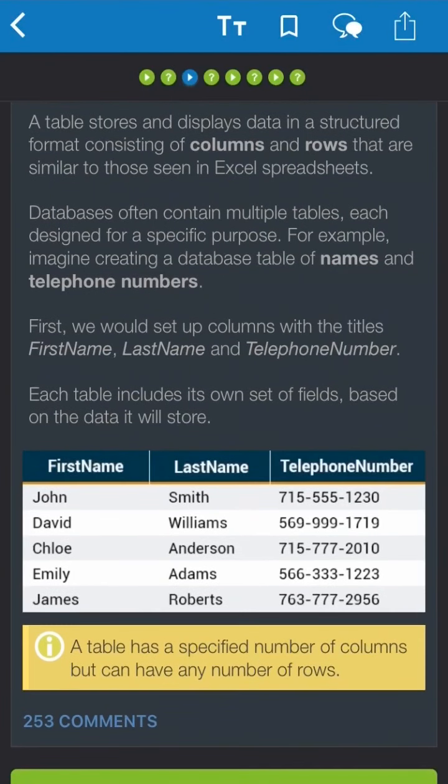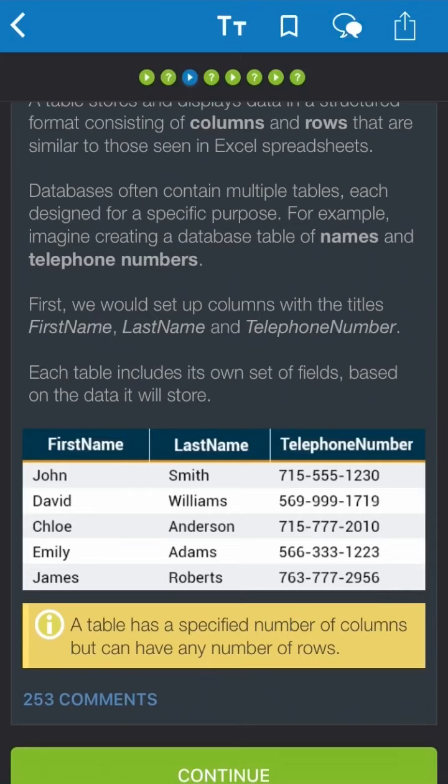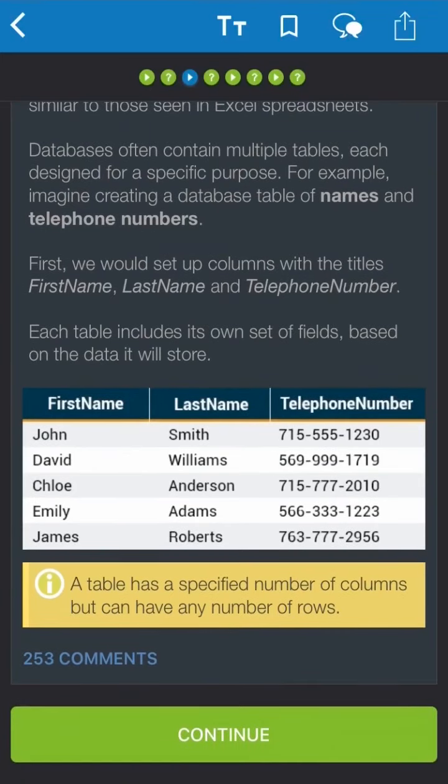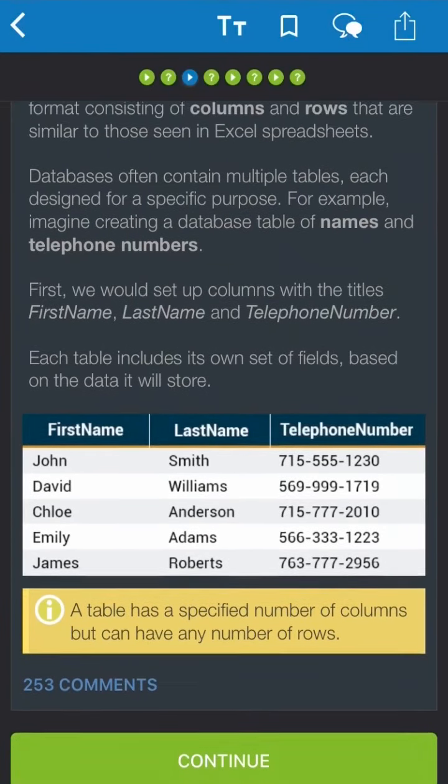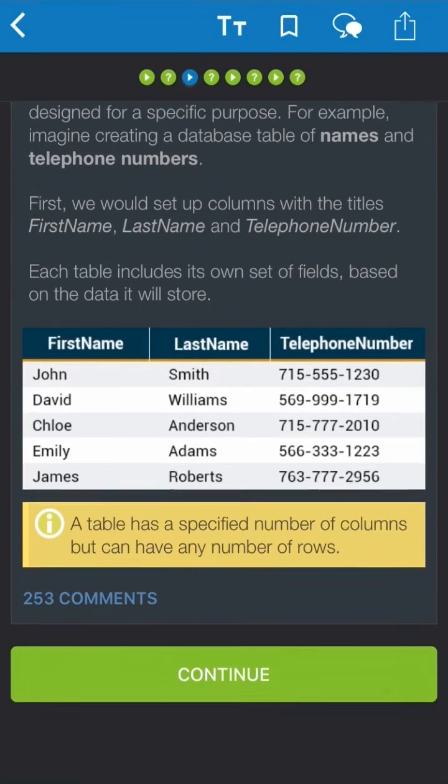So moving on. Database tables. A table stores and displays data in a structured format consisting of columns and rows that are similar to those seen in Excel spreadsheets. Databases often contain multiple tables, each designed for a specific purpose. For example, imagine creating a database table of names and phone numbers. First, we would set up columns with the titles first name, last name, and telephone number, like it's shown in the table right there. Each table includes its own set of fields based on the data it will store.